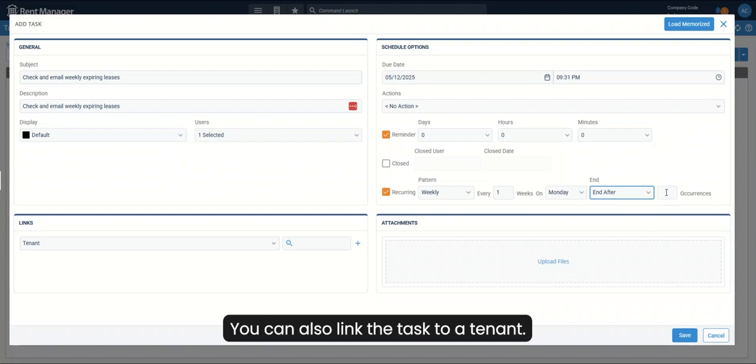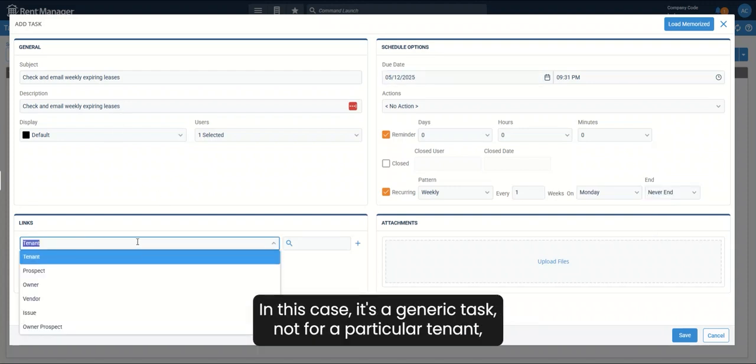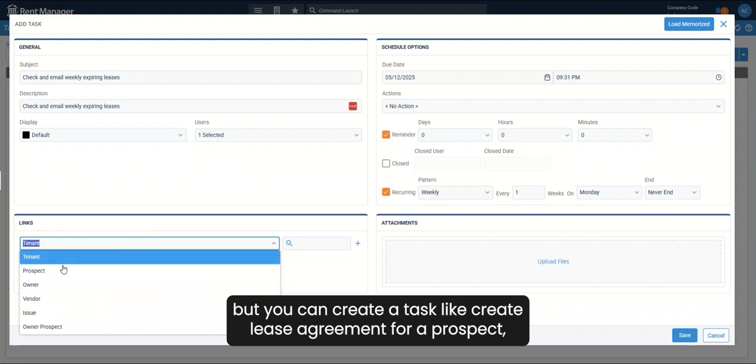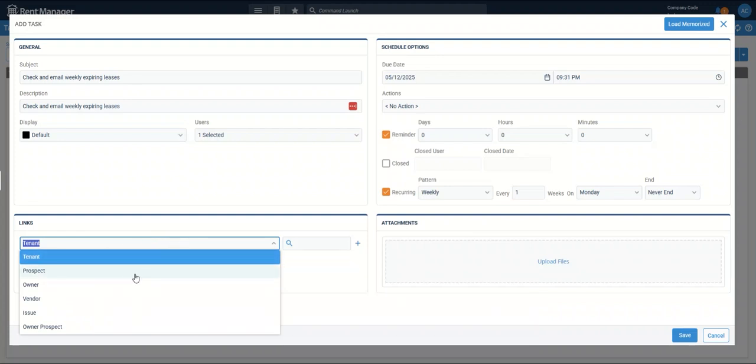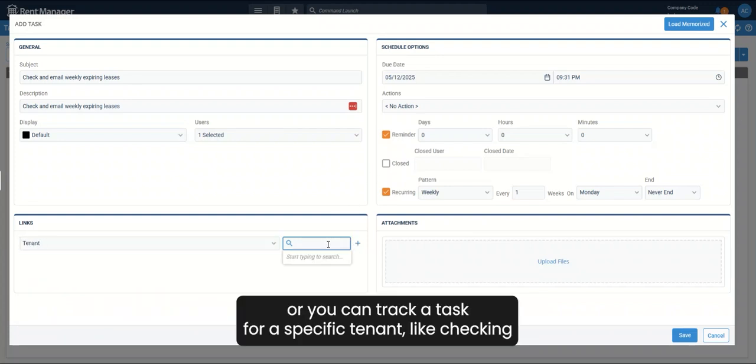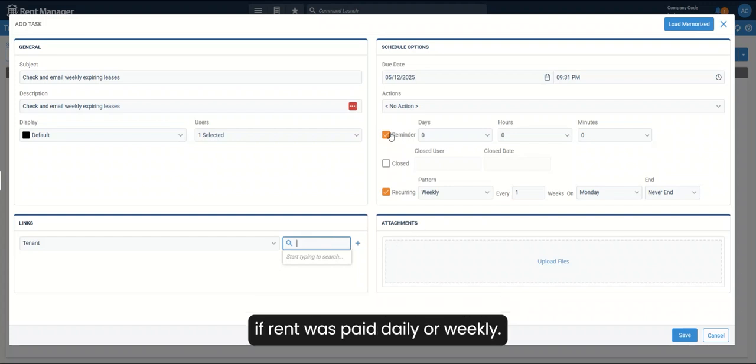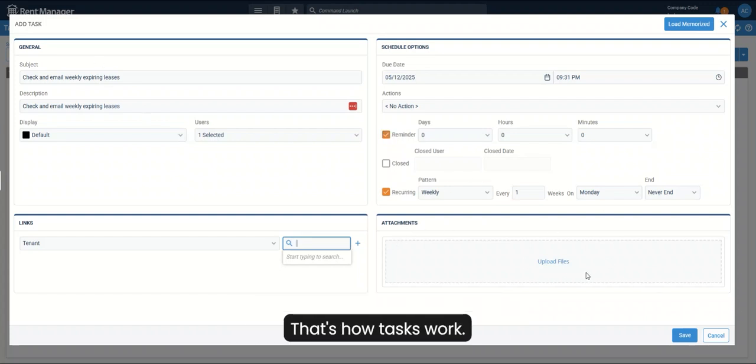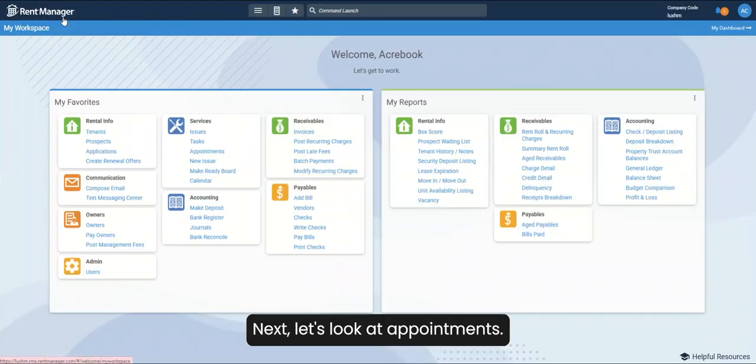You can also link the task to a tenant. In this case, it's a generic task, not for a particular tenant. But you can create a task like Create Lease Agreement for a prospect. Or you can track a task for a specific tenant, like checking if rent was paid daily or weekly. That's how tasks work. Next, let's look at appointments.